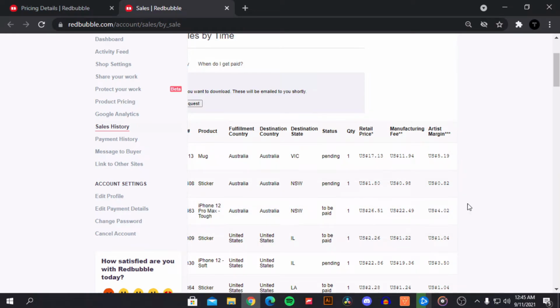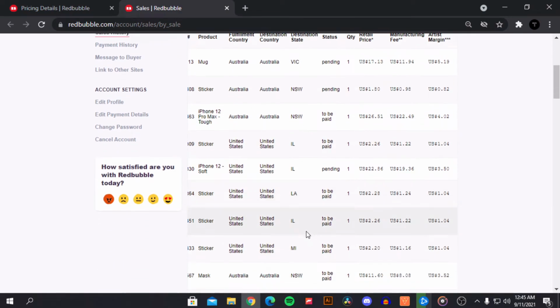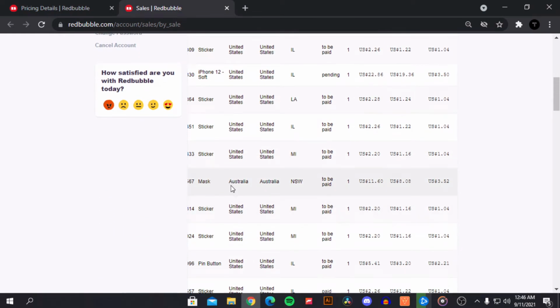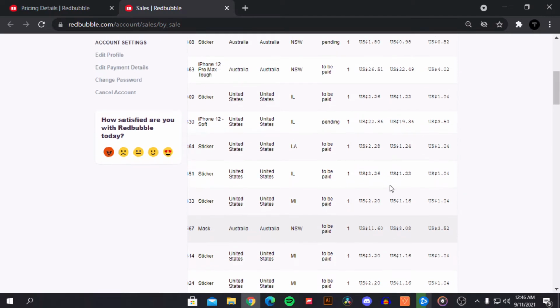And here you can see there is again a sticker and an iPhone 12 soft cover, and for it I got $3.50. And here you can see all the stickers and masks. As I increased the markups of the stickers and the masks, you can earn more than $1 if you increase the markup. I'm just sharing this information because it is very useful.